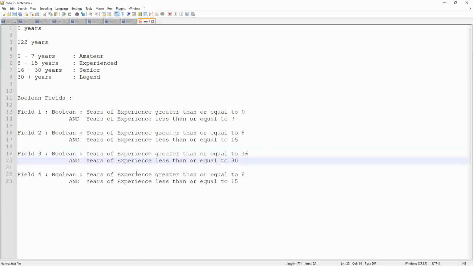Okay, now what about the next one? Greater than or equal to 30. It should not be 30. Let's make it 31, right, 31. Greater than or equal to 31. And do I have to specify less than or equal to? Not necessary. Right.